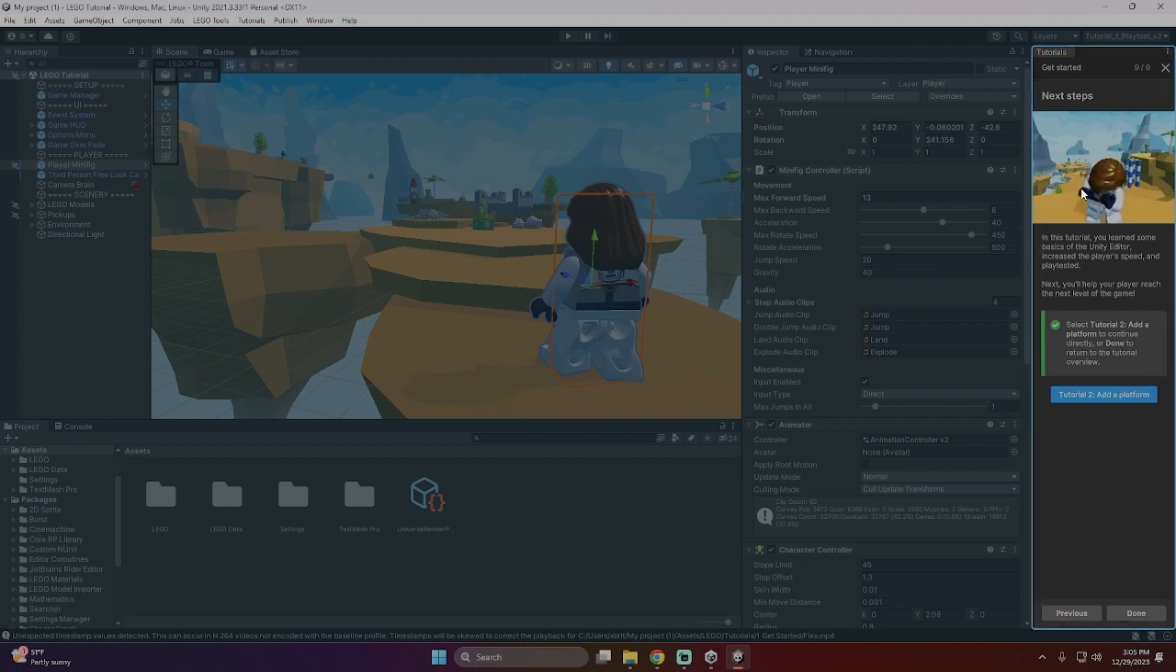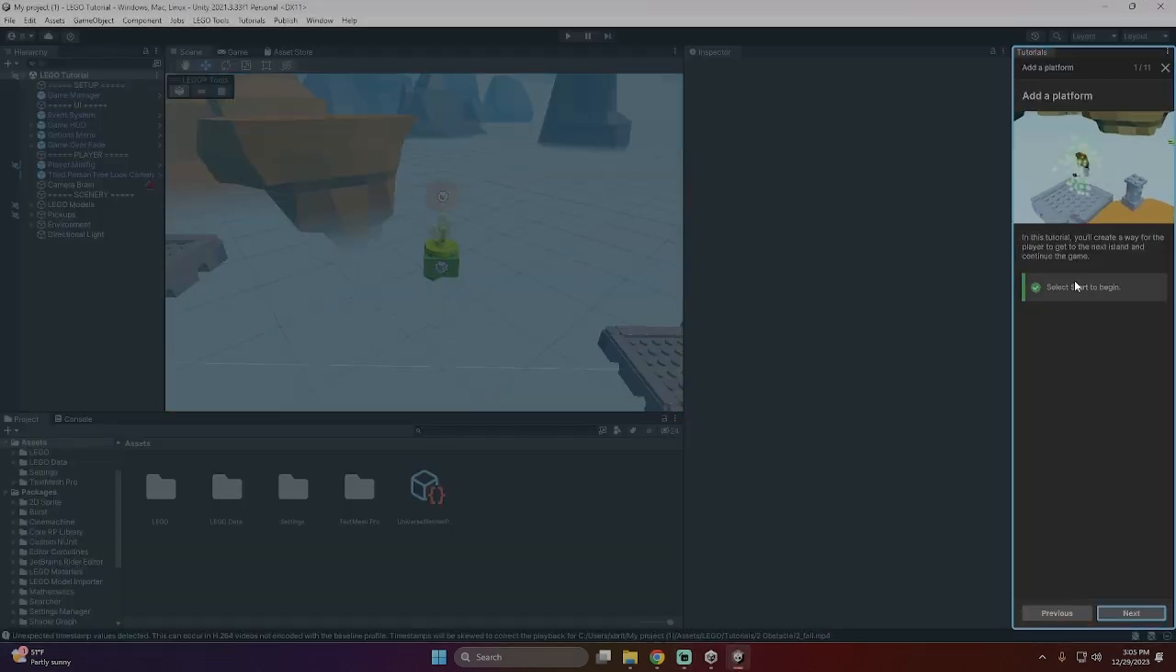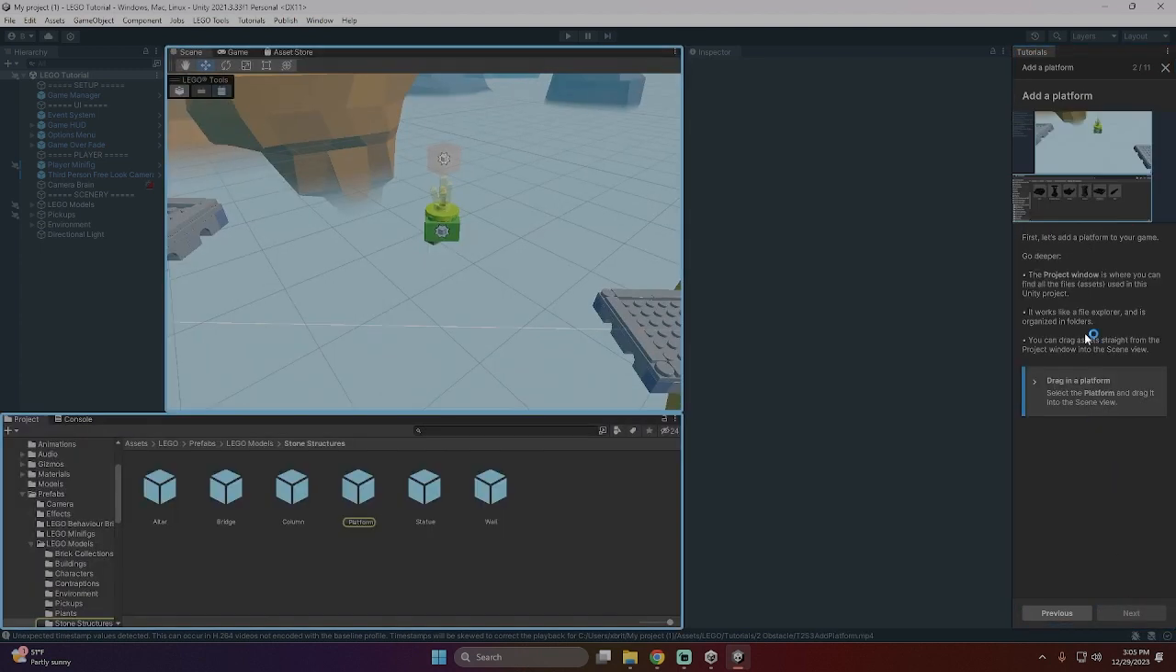Alright, next steps. In this tutorial you learned some basics of the Unity editor, increase the player speed, and playtest it. Next, you'll help your player reach the next level of the game. Select tutorial 2, add platform to continue directly, or done to return to the tutorial overview. Alright, so we're going to go to the second tutorial, add a platform. In this tutorial you'll create a way for the player to get to the next island and continue the game.